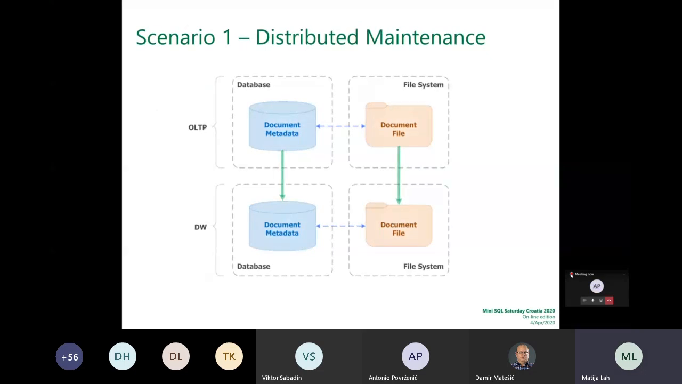So graphically, this means that we have a database and a file system. So even in the OLTP system, we had a distributed database, this distributed storage. Inside the database, we have the document metadata. Any changes to the document metadata are managed by the transaction processing capabilities of SQL Server. And any changes to the file are done outside of this database. And the situation, of course, is the same in the data warehouse. The document metadata is hosted inside the database, but the files are hosted in the file system.